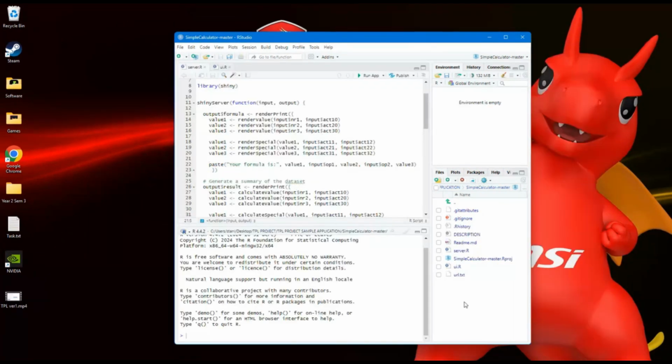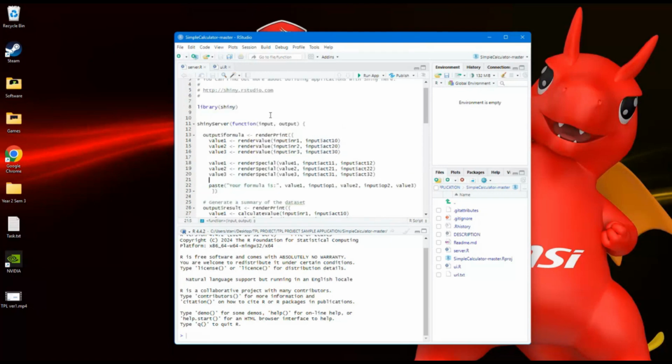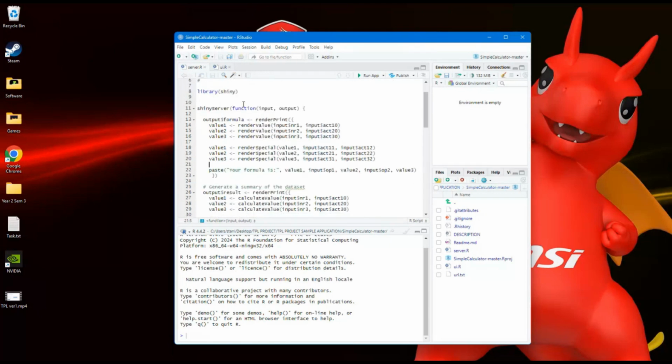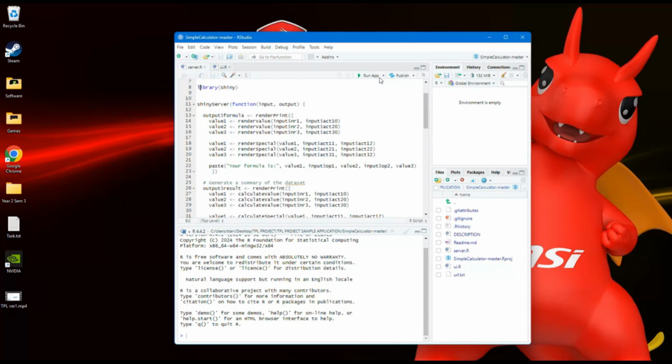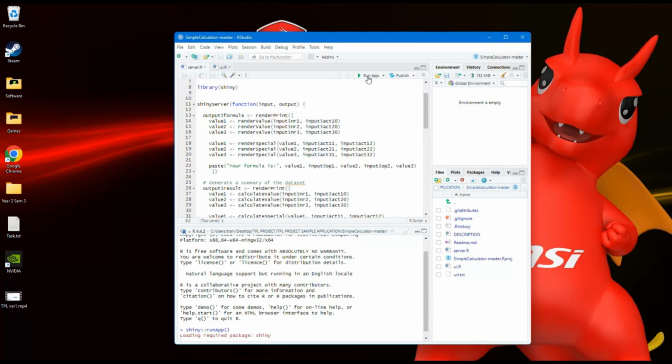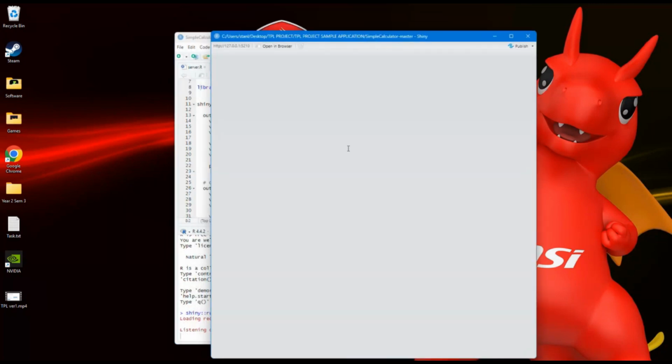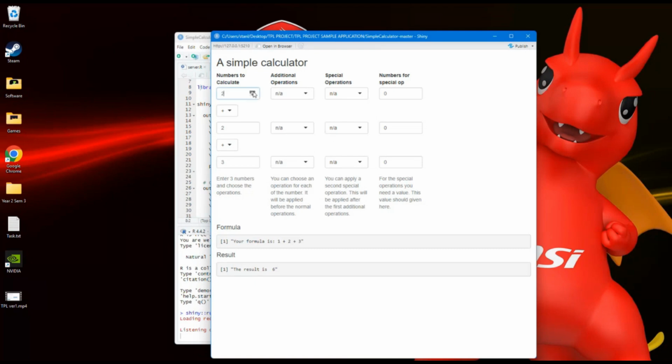Once we have set up all the things, we can try with the source code of the project. This requires the libraries of the Shiny package that I installed just now. So we can try to run it. So this here will be the run app. So we just click on run app, and this interactive web page will come out. So we can try it. The result will come out.